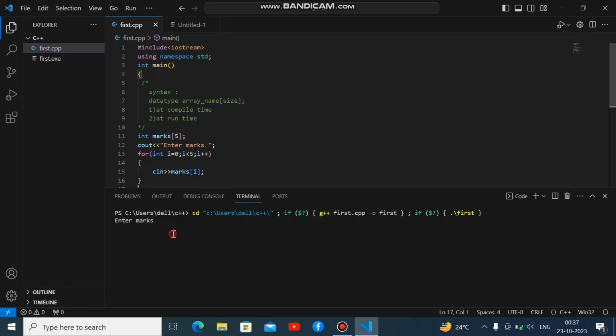It is displaying enter marks. I will enter values 33, 44. The cin function will perform 5 times. 5 times it is performed.